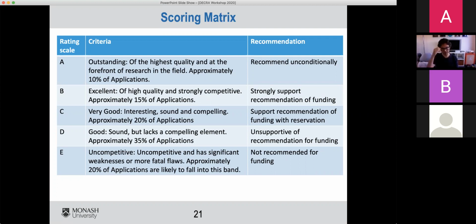If you think about what the success rates are, you need to be really in that outstanding and excellent set of categories. Now, typically part of the challenge that the ARC College of Experts face is that assessors like a lot of the research that they get asked to assess. And so A and B is reserved for the top 25% of applications, but the number of applications that are scored A and B is typically higher than 25%. So it's really hard to break the research out in this. And this is why these small margins become quite important.